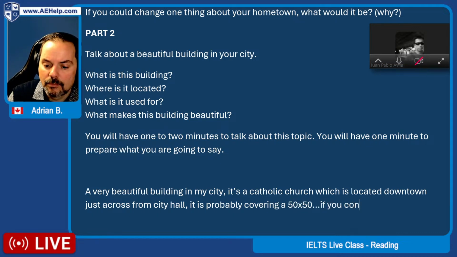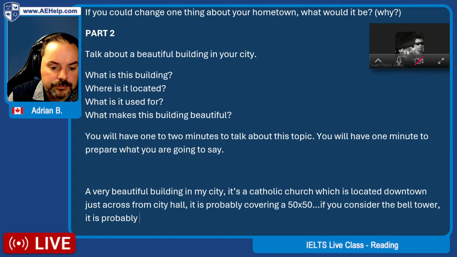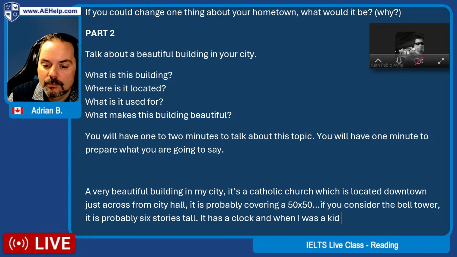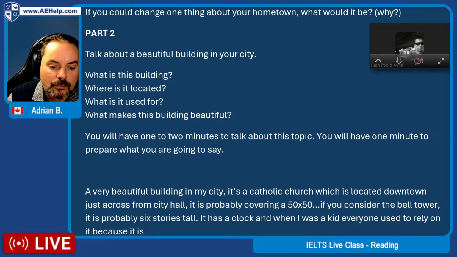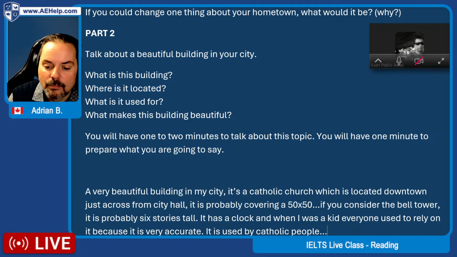And it has a big clock. When I was a kid, everyone used to rely on it because it was very accurate. And nowadays it's used, well, obviously by the Catholic people. They usually have mass on Sundays. And also it's used a lot for people that want to get married, even if they are not Catholic or religious people. They use it a lot because it's really beautiful, and a lot of people want to take pictures there.